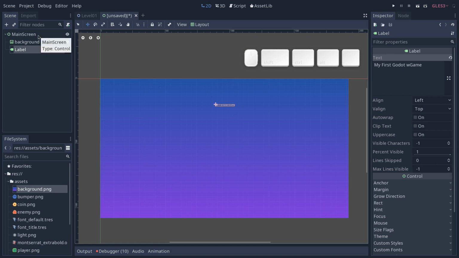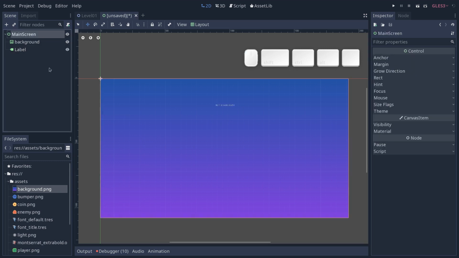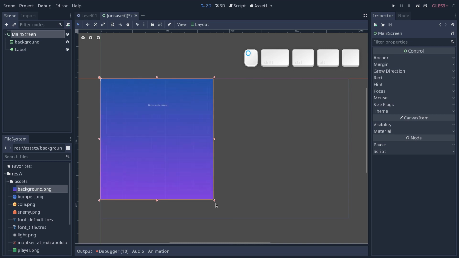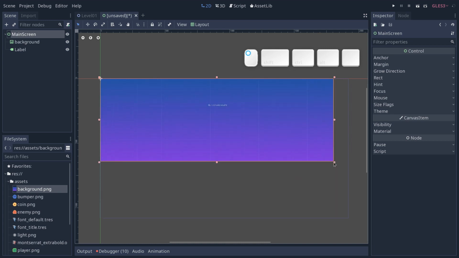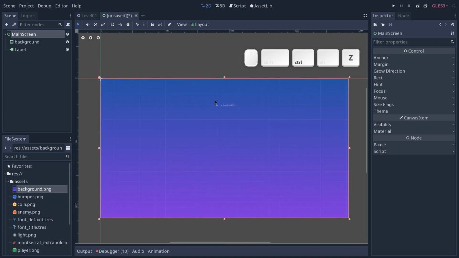The text is a bit small, we're going to change it in the next video, but for now we're going to work with that. So selecting the main screen, again, I'm going to resize it, and you will see that the text stays centered horizontally, and it stays at a fixed relative offset from the top corner here.